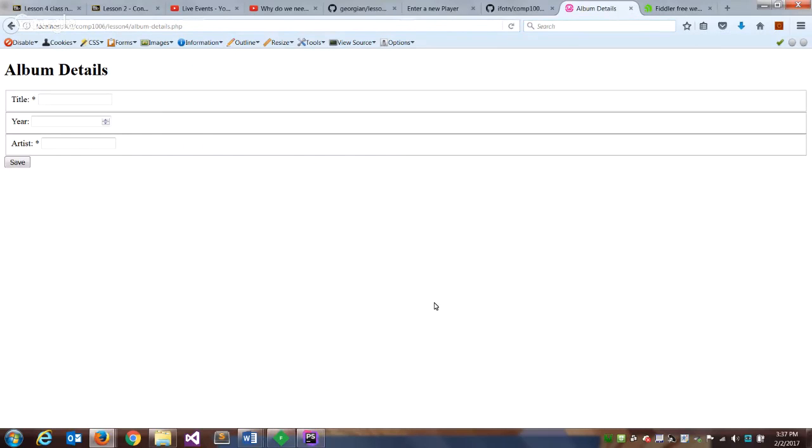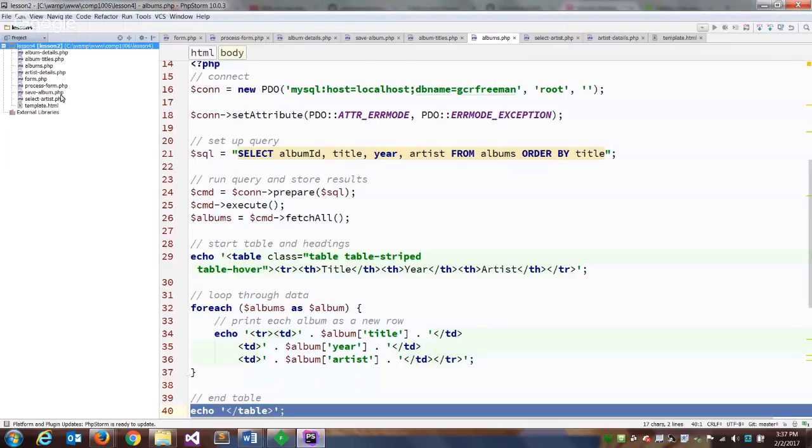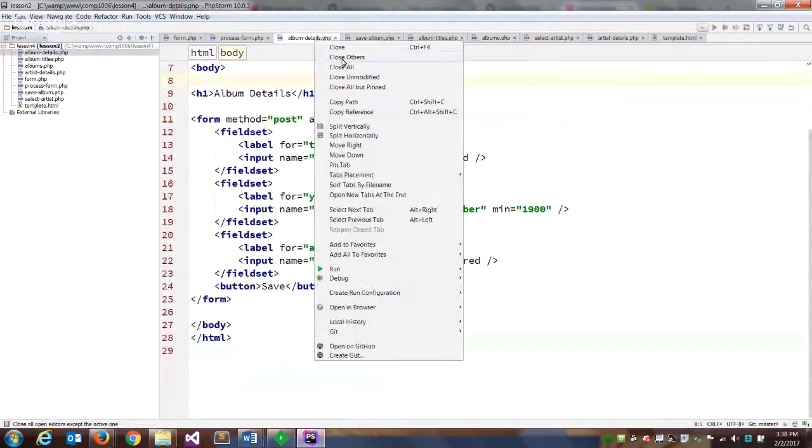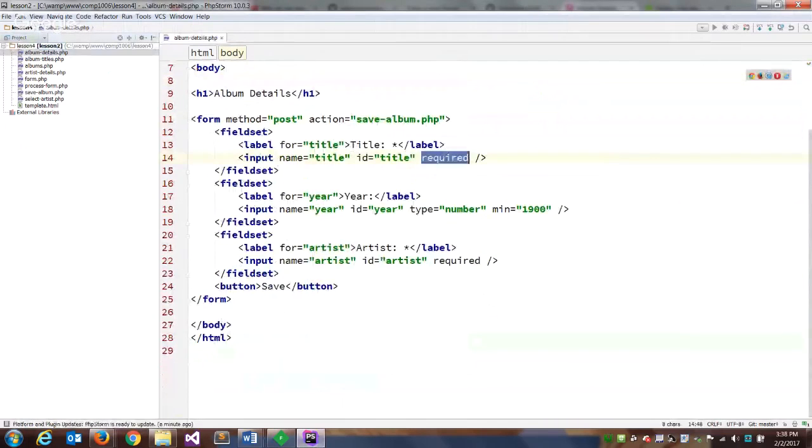So I'm going to show you what happens. Right now I can't save a blank album because we've got HTML5 validation here. We've got the required attribute. So here's my album details page. This required attribute is what prevents me from submitting a blank form. So as long as a user goes to my album details page, they're not going to be able to put in blanks and save, right? It prevents them. But here's how someone could submit without loading this page.